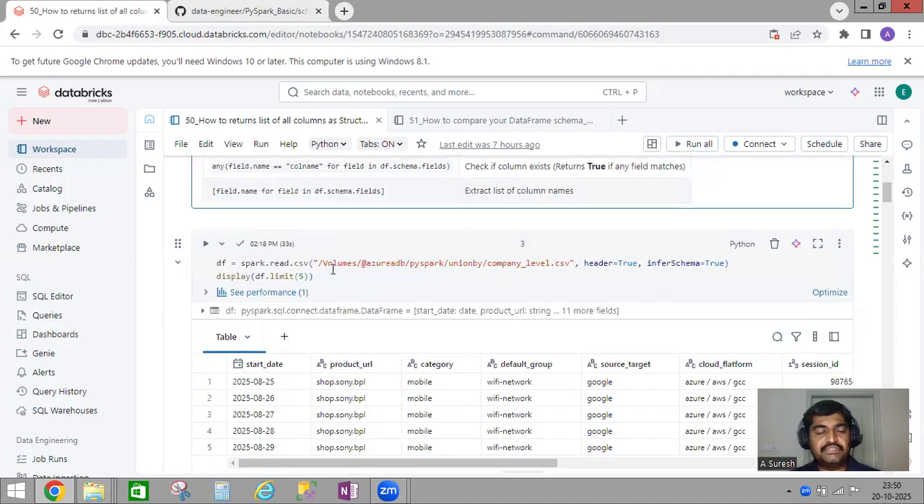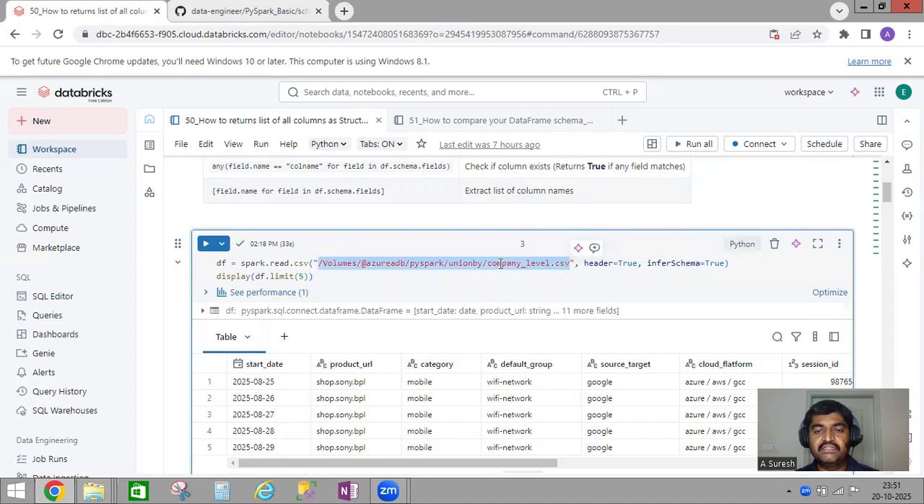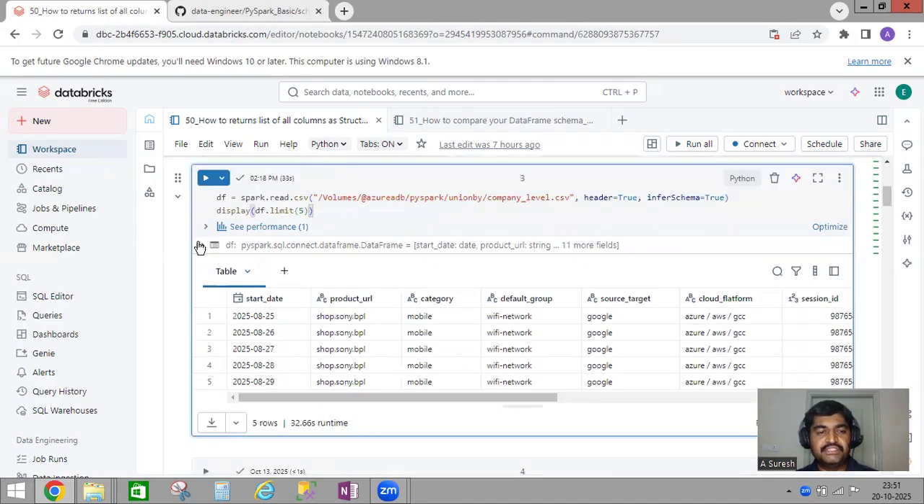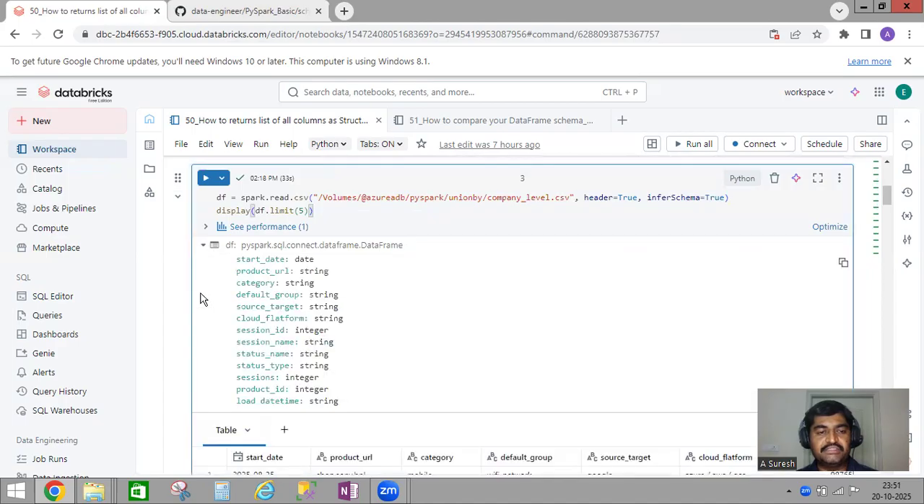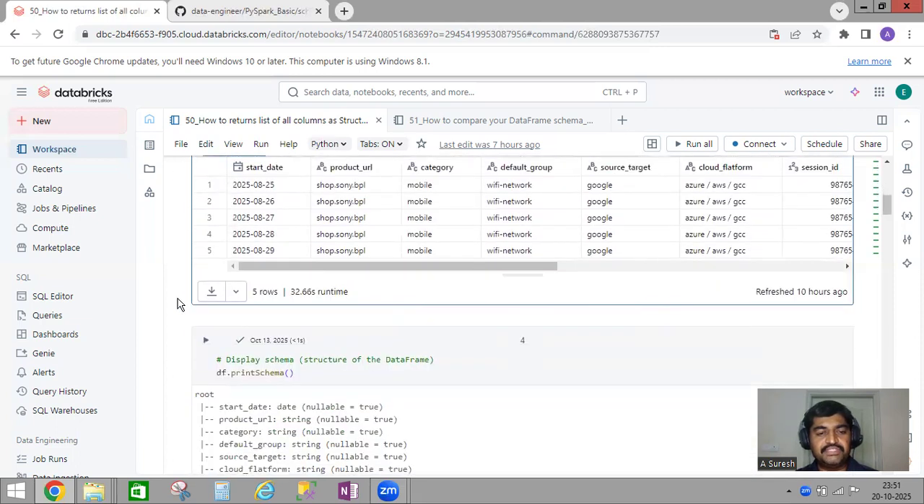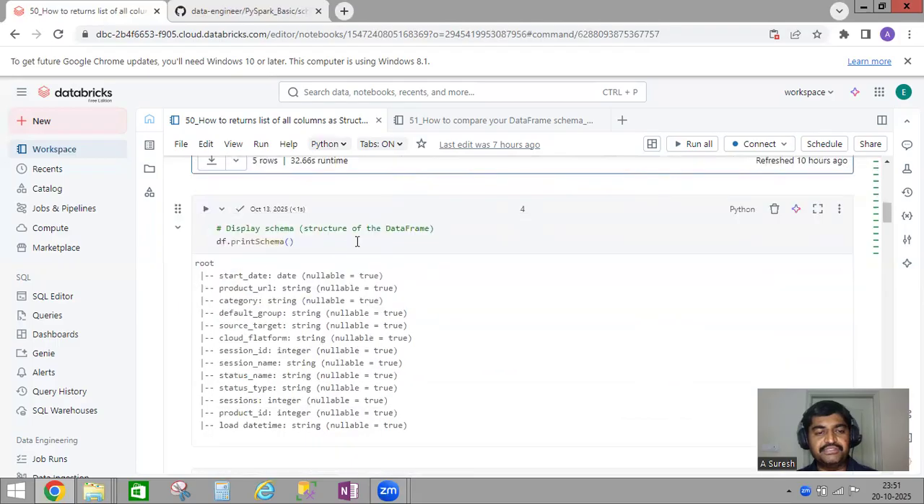I have one CSV file in my catalog location, called company_level, and I'm reading this CSV file with inferSchema equal to true. This is my dataset, and it has this many columns and their respective data types. On top of that, I'm trying to print the schema.